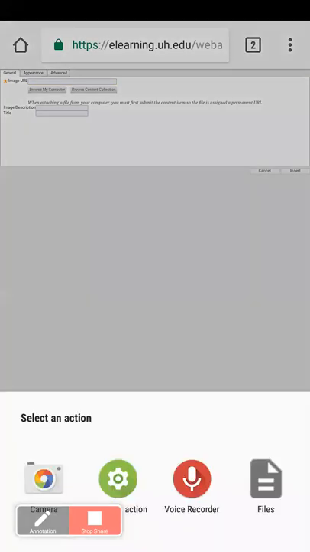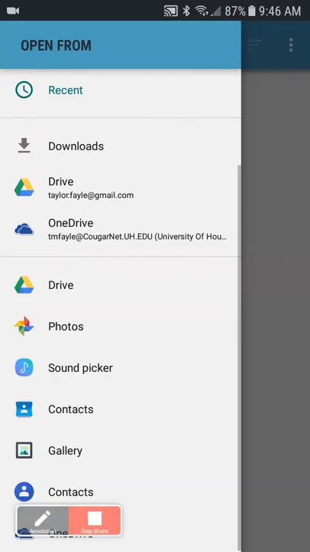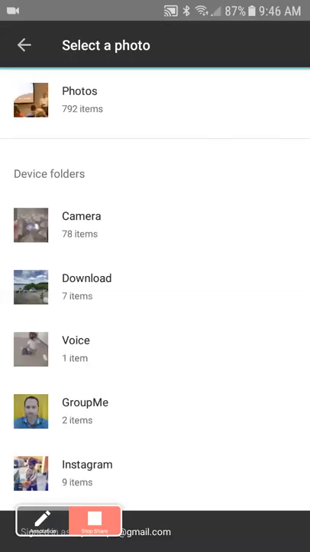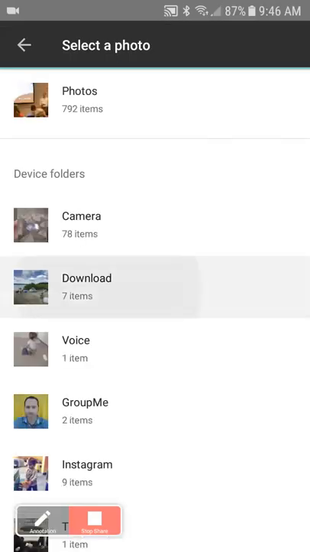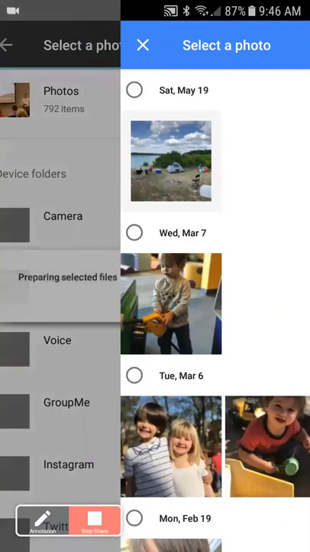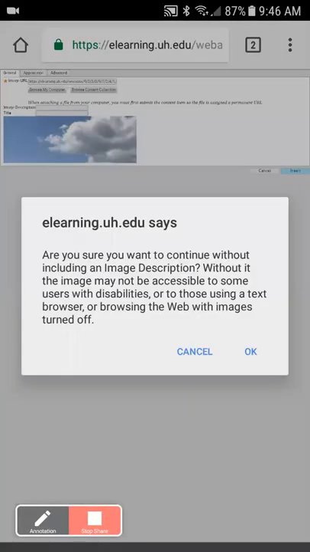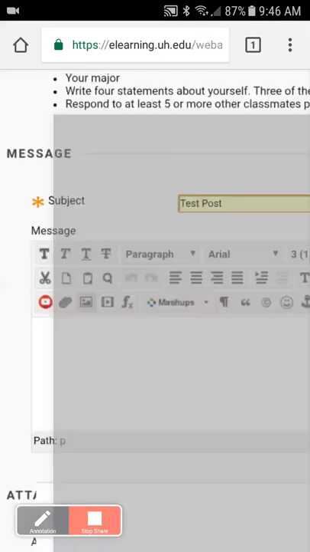And select where you want to draw your image from. In my case, I'm going to select Files. And I'm on an Android phone, so I'm going to select Google Photos. And I have some photo albums here. I'm going to select this one and choose this first image. I'm going to click Insert in the bottom right and then select OK.